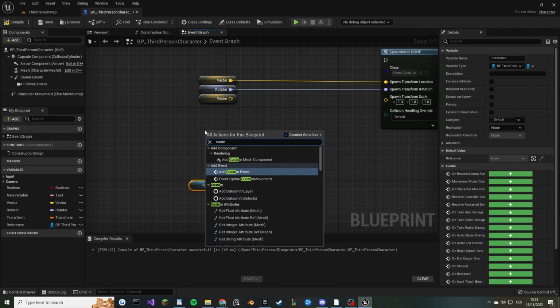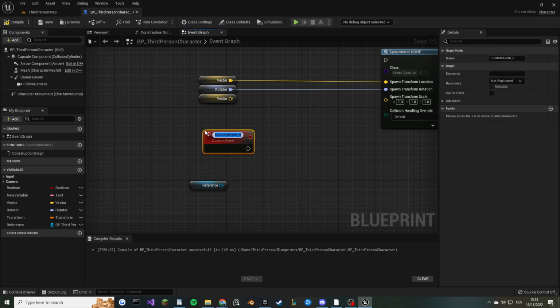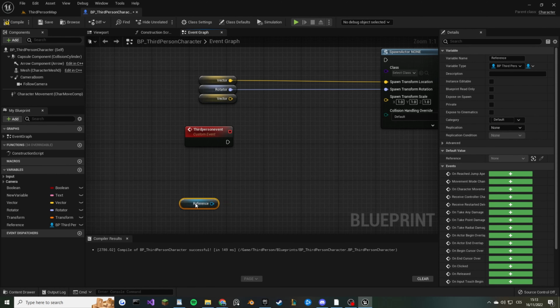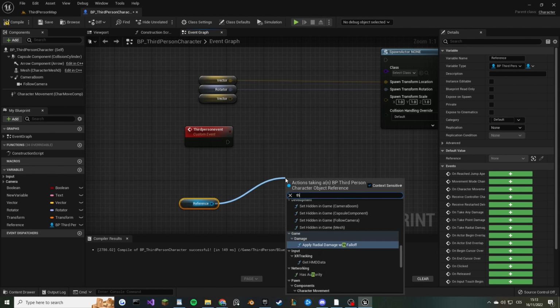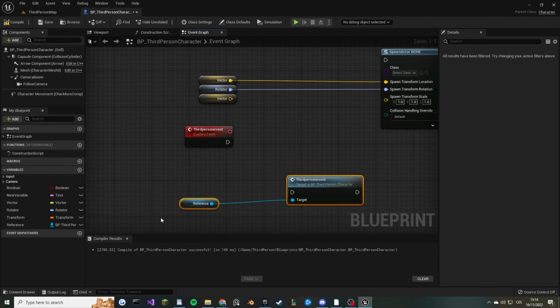Let's say we are gonna create a custom event and we are gonna call it third person event. What we can then do from this reference, if we drag off from it, we can call that event. Now obviously these are in the same blueprint right now, but if you created this reference inside a different blueprint, you could still use it to access this blueprint and call that event from it. However, doing it this way would result in an error and it probably wouldn't work most of the time. So like I said, it's more complicated.